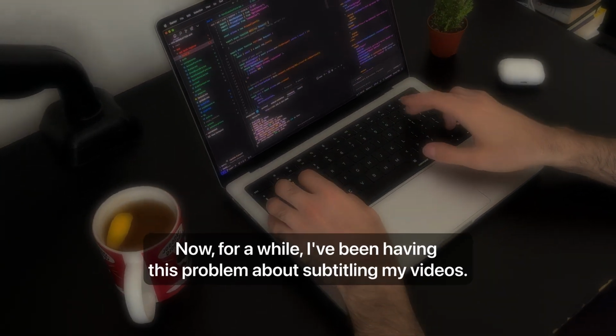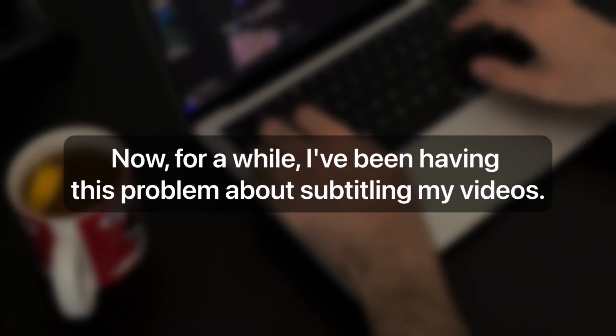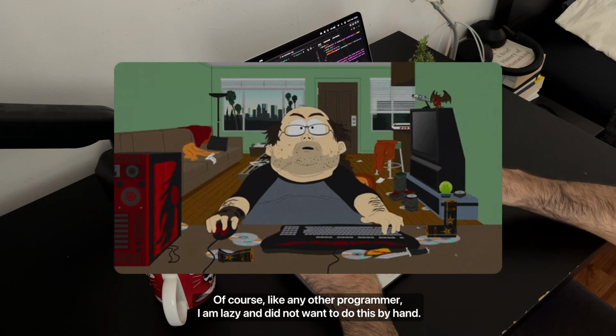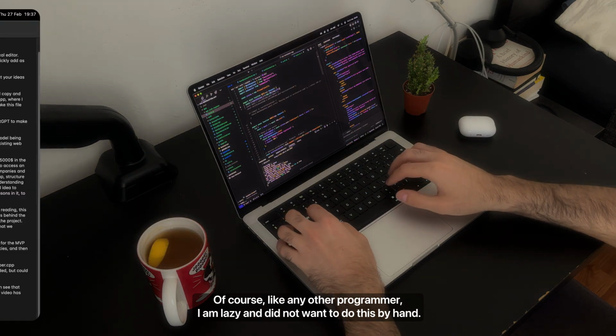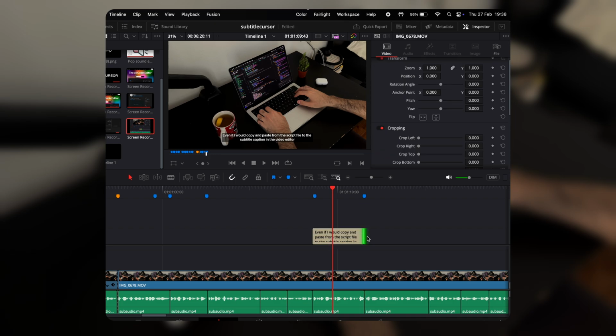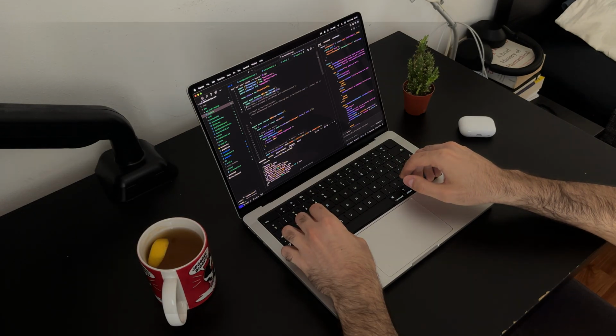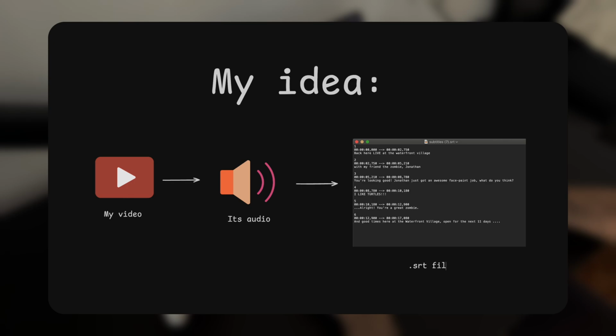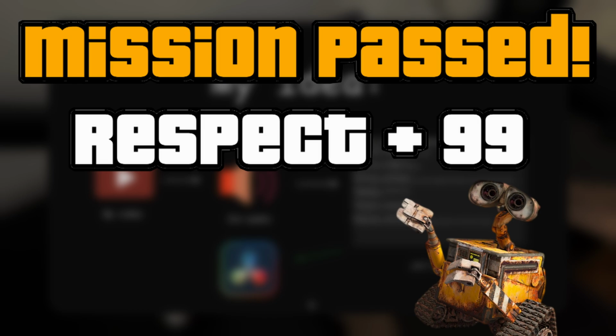Now, for a while, I've been having this problem about subtitling my videos. Of course, like any other programmer, I am lazy and did not want to do this by hand. Even if I would copy and paste from the script file to the subtitle caption in the video editor, matching their time intervals would still take a ton. Naturally, I began thinking about the idea of a simple web app where I could upload my video and based on its audio, it would output a .srt file with the subtitles and their timings. This way, all I would have left to do when video editing would be to take this file and import it into DaVinci Resolve. Job done, and the AI does all the work for me.